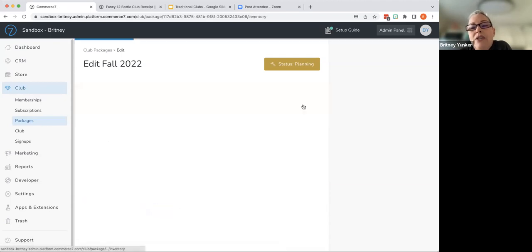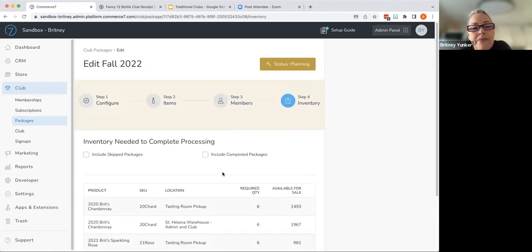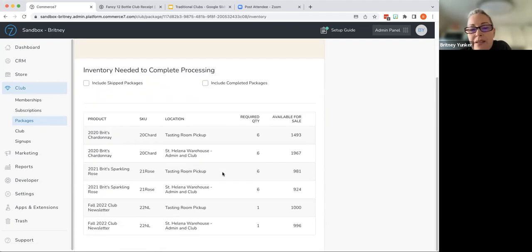All right, now we're going to go to step 4, inventory. Very important. You will want to make sure that you have enough inventory for the required amounts. And again, it will be very clear when you don't. There'll be obviously a negative sign, and you want to definitely make sure you have enough inventory in the location or locations that you need it so that everything will process smoothly.